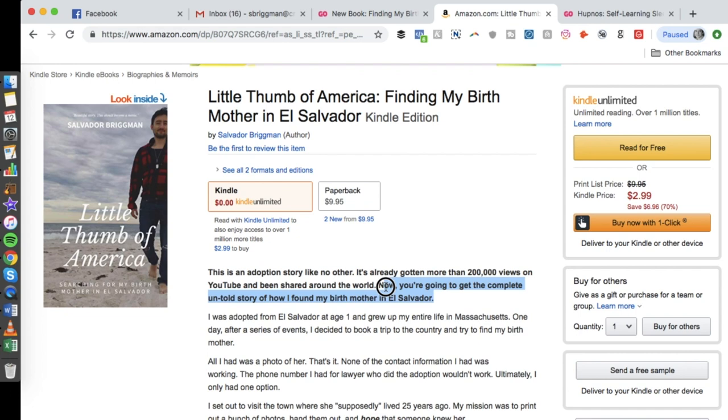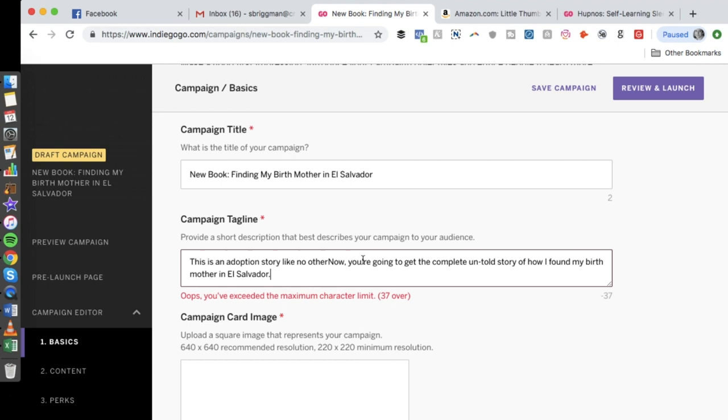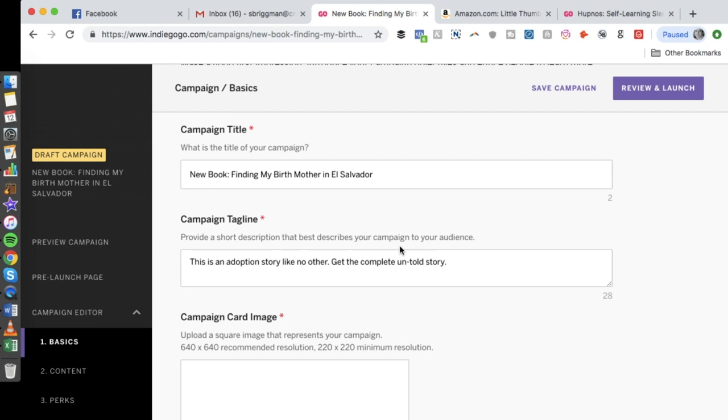And it was actually a crazy wild story where I only had a photo and I went back to El Salvador and passed out this photo and basically was able to get some information on her. So you find here, okay, now we need to cut this down. You can see the importance of fitting a lot of value into a very short amount of time. Just for now, I'm going to say get the complete untold story just so you can move along with the tutorial.